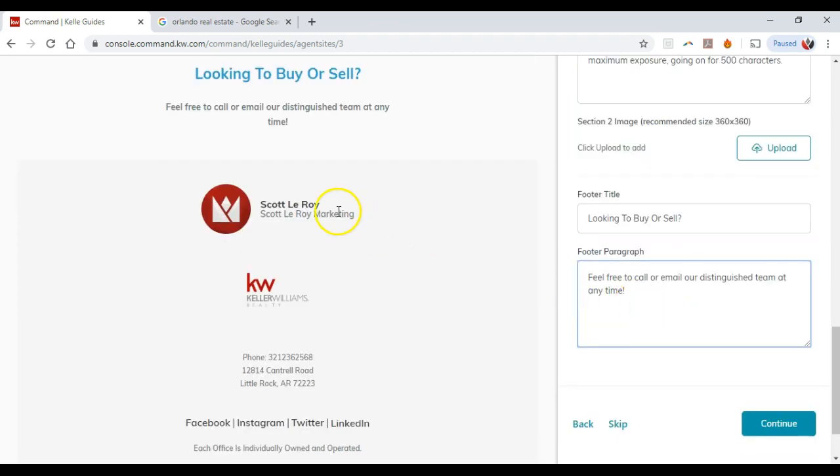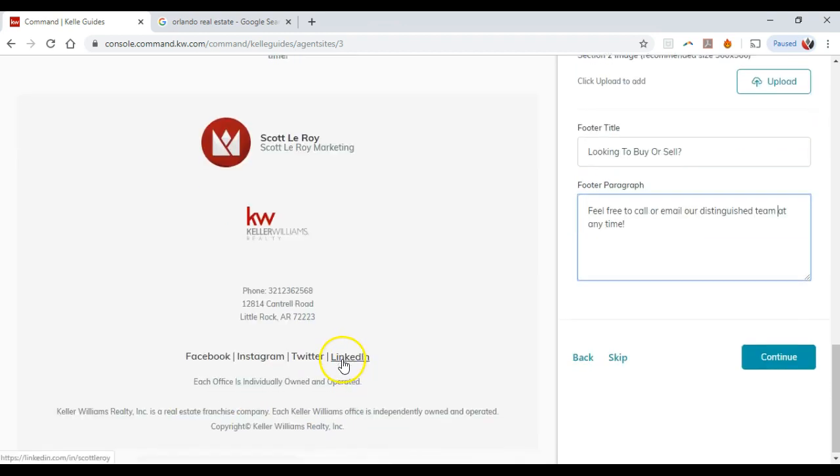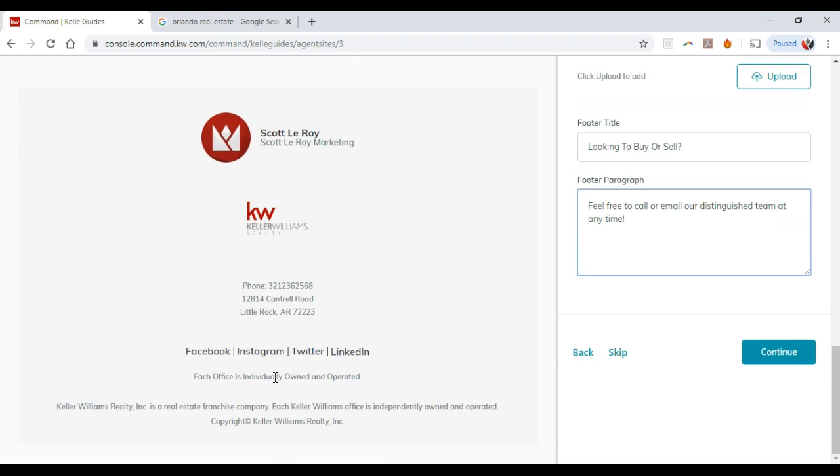Then right below that we're going to have, here's our name, obviously. Here's our team name. Adding your name as the team name can make it a little funky, because then it would have it on there twice. Here's our logo. Here's the brokerage logo. Contact info down here, how they can access us, over on Facebook, Instagram, Twitter, LinkedIn. Each office is individually owned and operated. And then we have the Keller Williams one on here too. Technically you don't really need this because it automatically has it down here, but regardless, you can put inside whatever you want. I just want to show you where that'll go.